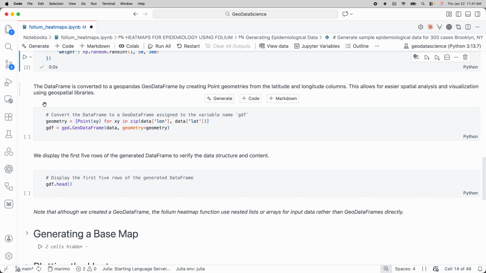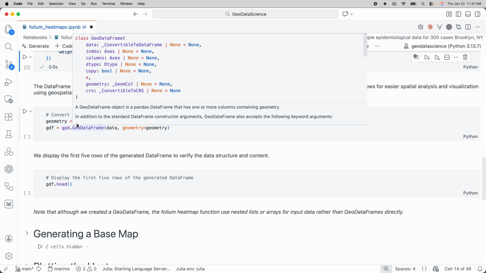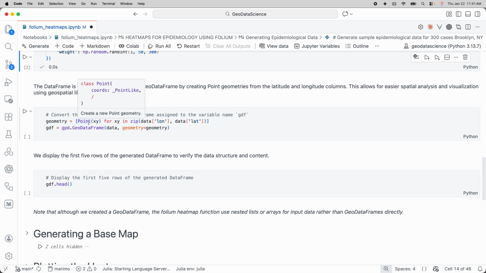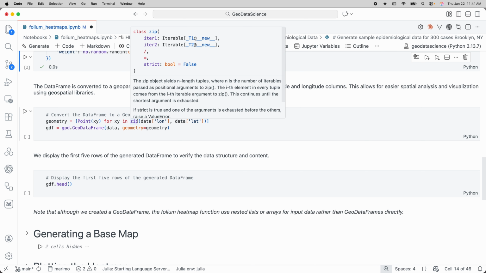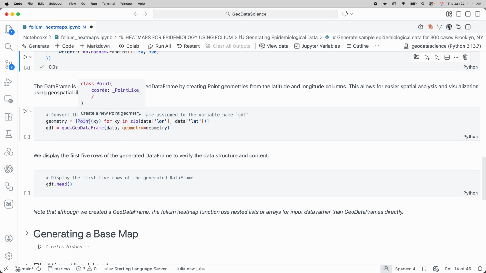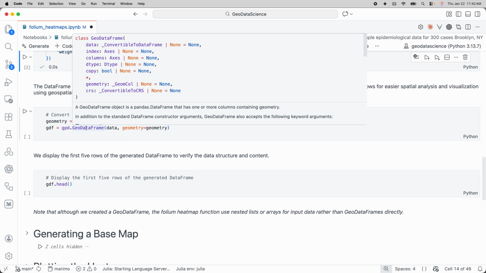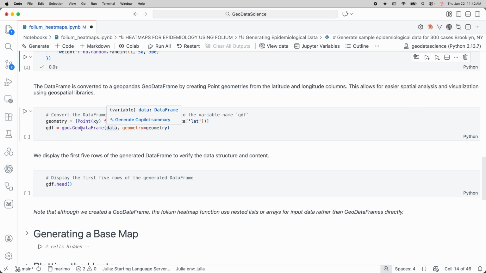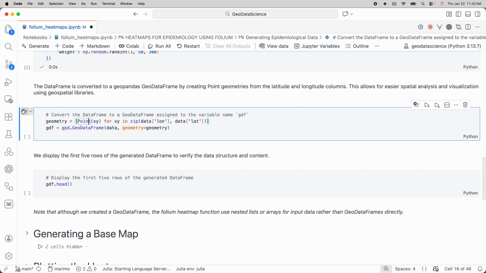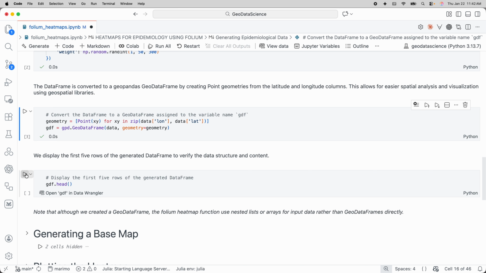Now the next step's not necessary, but it's always just good for me to have my geospatial data inside of a geodata frame, and that's what I'm going to do here. I'm going to take each of that latitude and longitude that we've just generated at random, and create points out of those for each of these two columns, the lon and the lat, and I'm going to zip them together as a point geometry from the Shapely package, and then I'm going to take my pandas data frame and convert it to a geodata frame, and the geometry is going to be the set of point geometries.